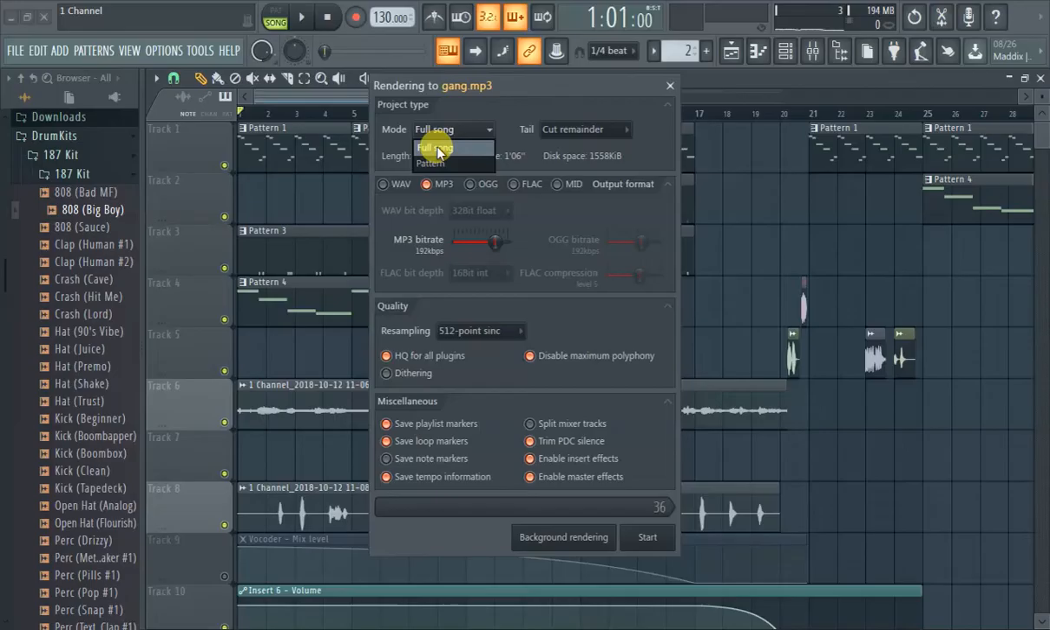Make sure it's in full song and not pattern. Full song, MP3, pick the file formats you want. MP3 is less quality but lighter and easier to send to people and whatnot. Wave is better quality and harder to send to people and whatnot. If you put it in Wave, make sure it's in 32-bit float. It's a good little secret right there.